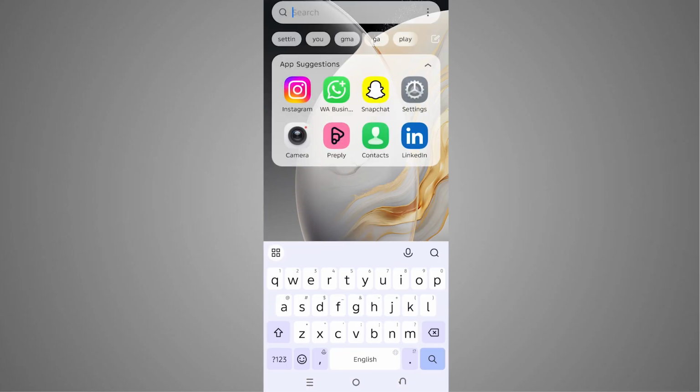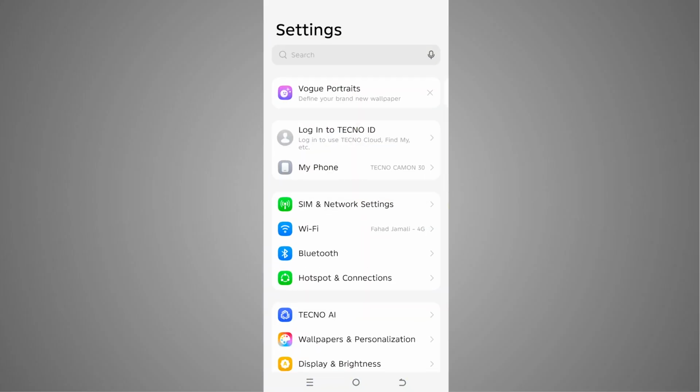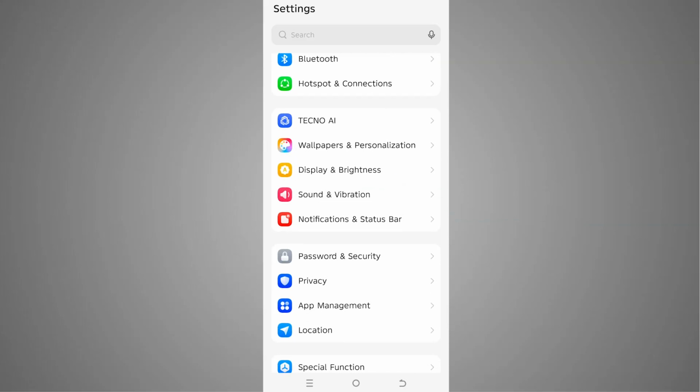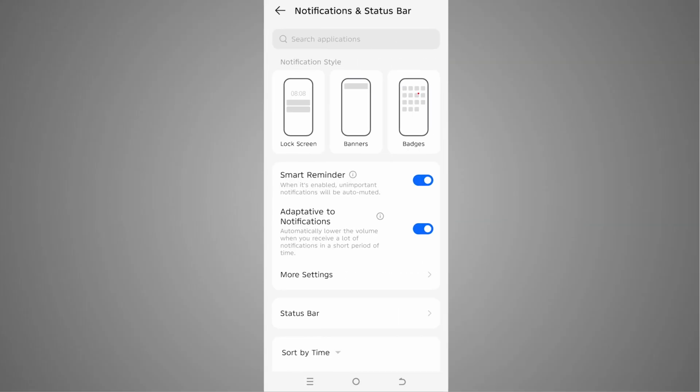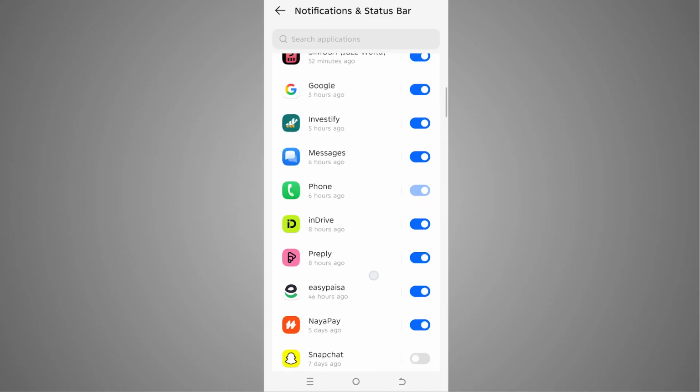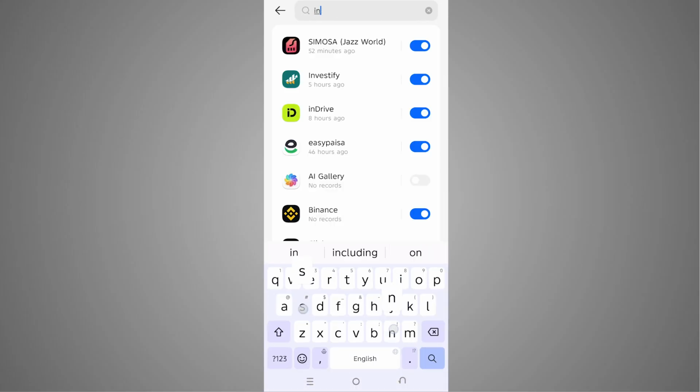I'm gonna tap onto the settings. Inside the settings, you have to go inside notifications and the status bar. Now in the notifications and the status bar, you can search for the Instagram application and you can also look for the Instagram application from here. So I'm going to search for it.